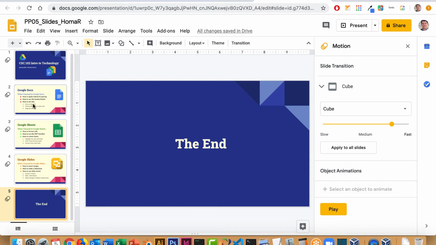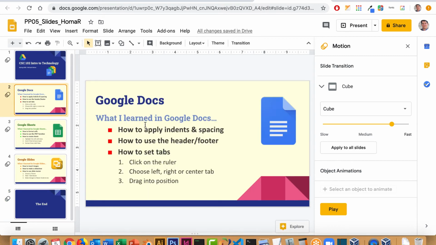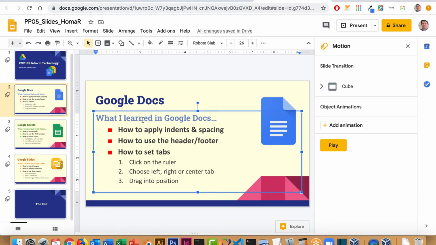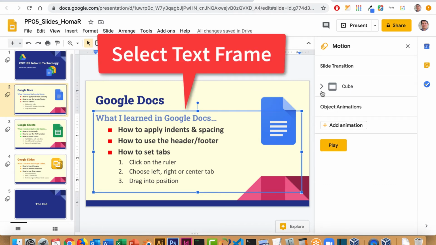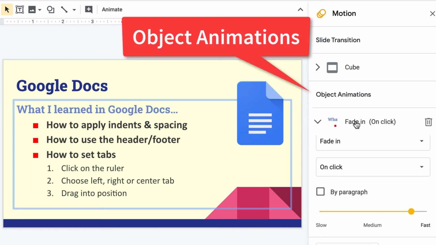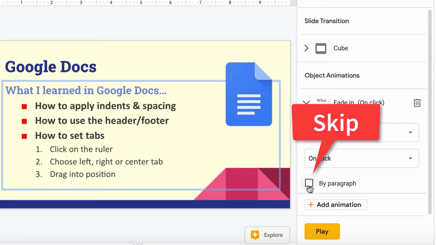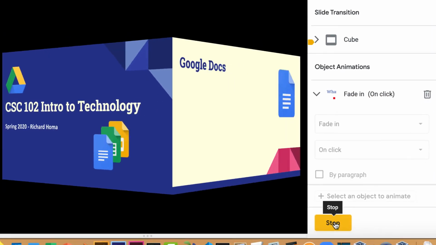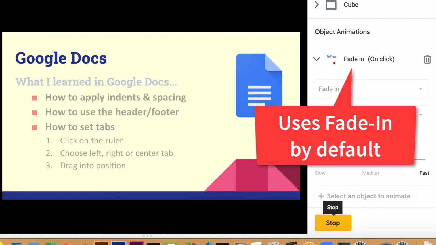Now you could animate things if you want. If you went in here and actually animated these paragraphs, you could do that, or just animate this in one block like this, just to show you an example. Even if I just went here and I said add animation, I'm not going to do it by paragraph. I'll just do it for the whole thing, and I'll hit play. And now when I hit my space bar, it makes that fade in.